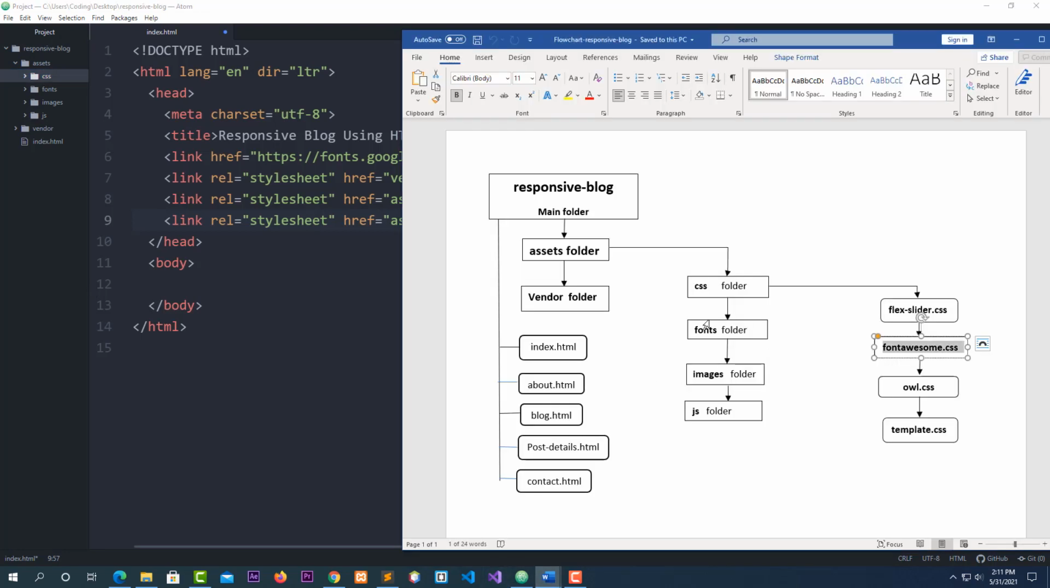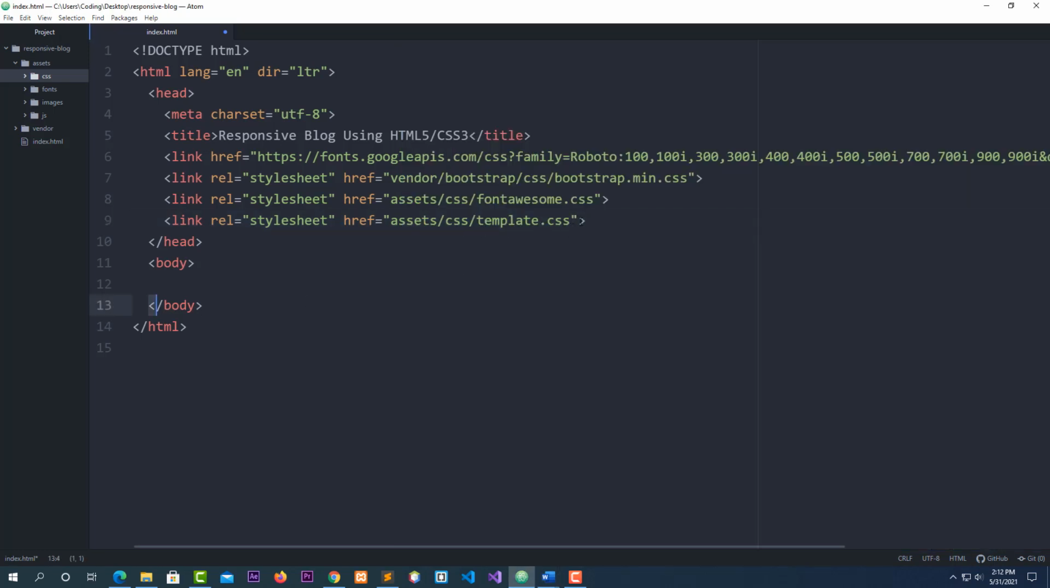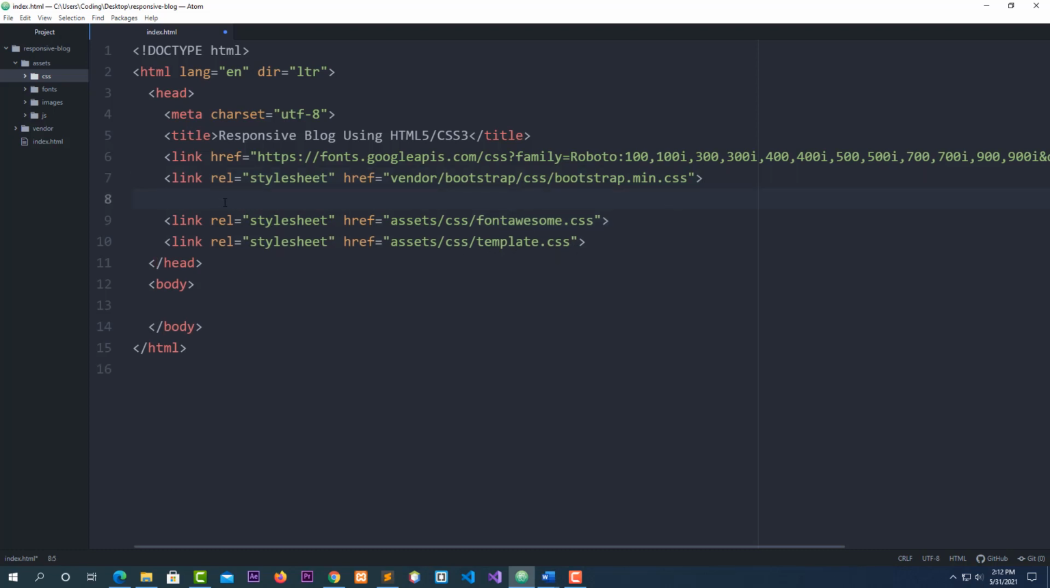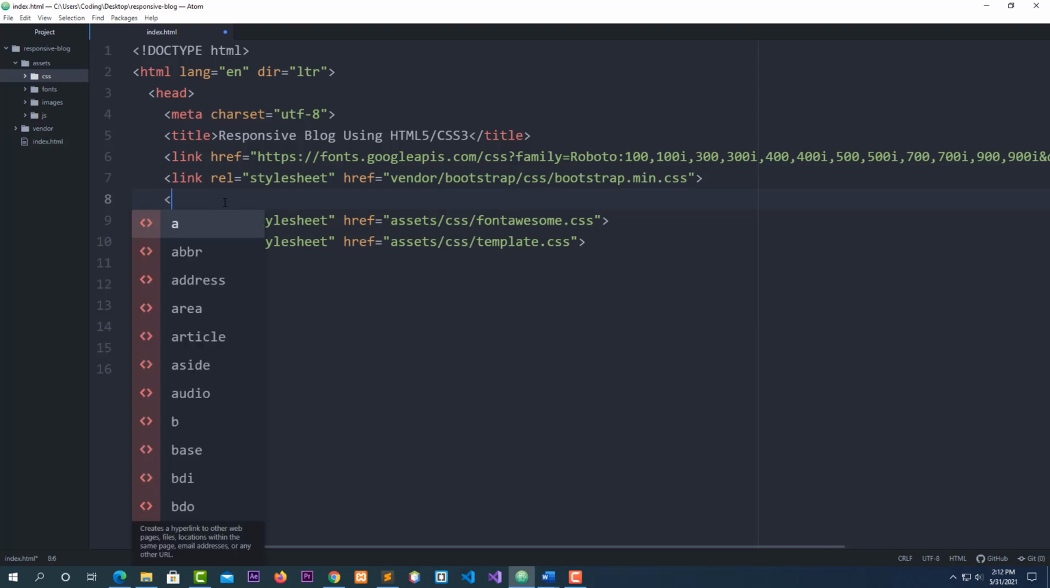Let me show you one second. Inside the assets folder, CSS folder, when you go here, I have to get all these files: flex, CSS, font awesome, and then template. Now I have to put all of these, 1, 2, 3, 4, four CSS files. Now I put template.css. I can put it like this for you. Let me show you.